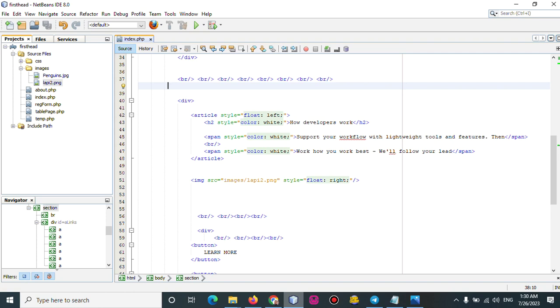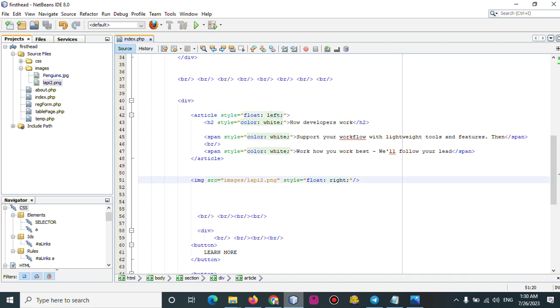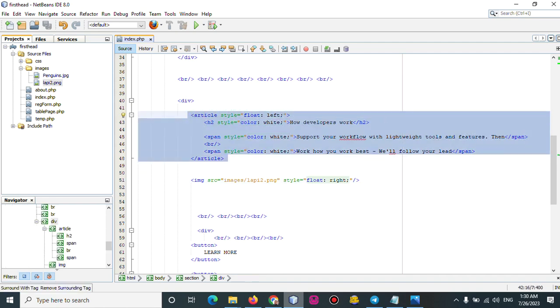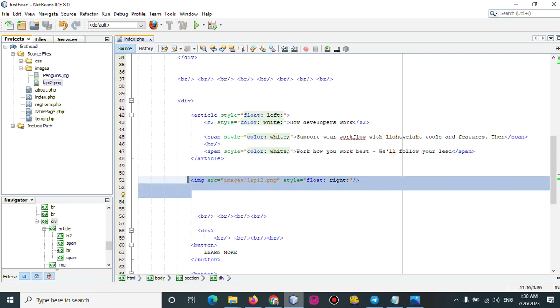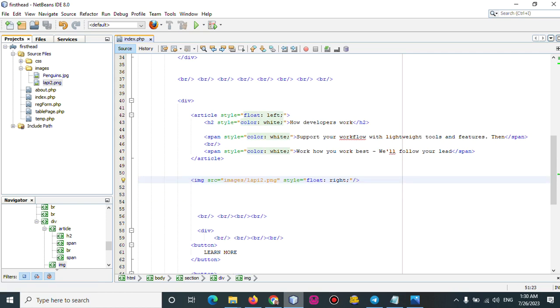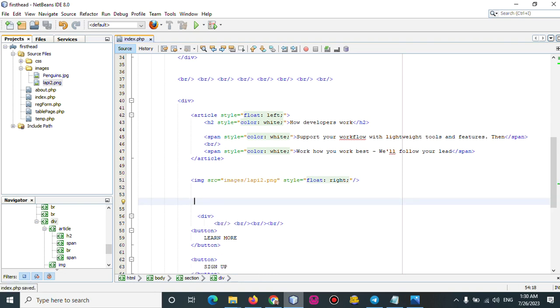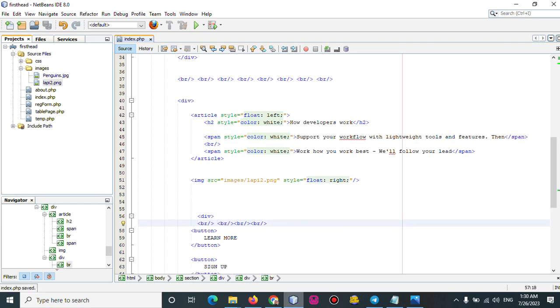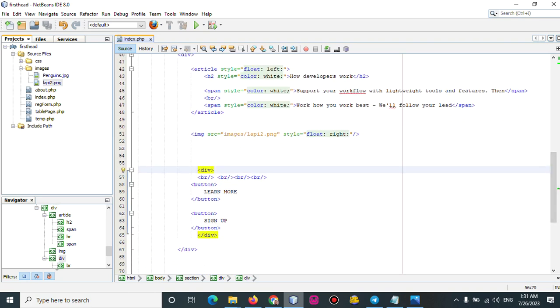So what happened is that after floating this element to left and floating this to right, we're supposed to create a div that will hold another element, and inside that div we can now put our break line. The break line cannot come close to any element that you floated left and right. It has to come inside the div, because div is used to partition something. So I just created a div now and I put that break line here.